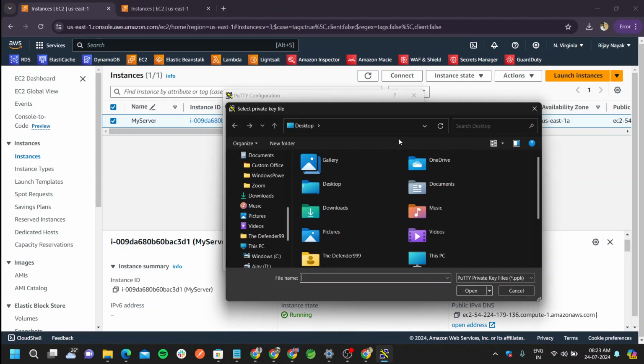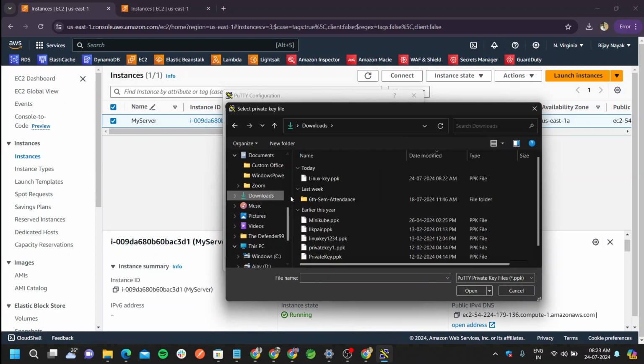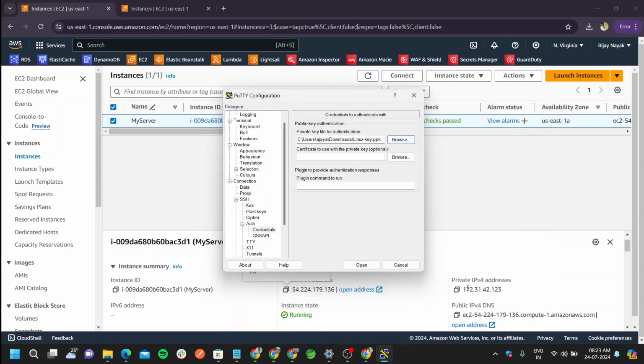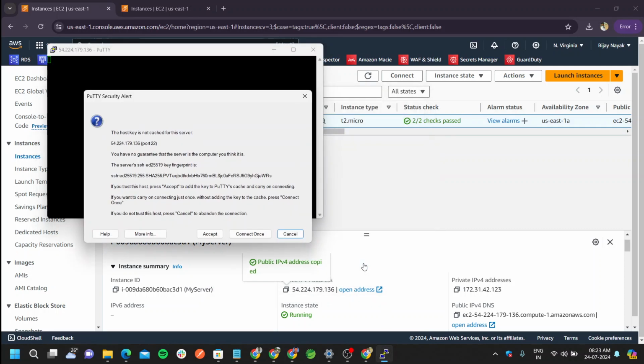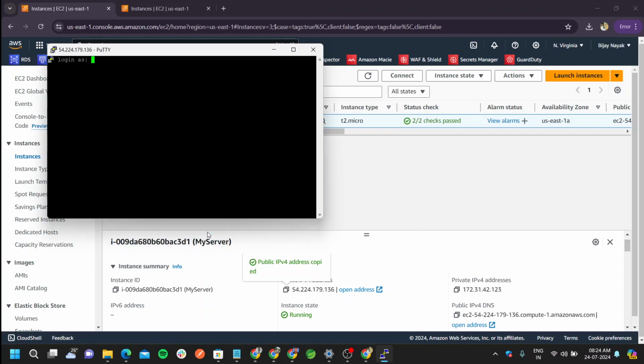Click on here, go to downloads. Here we have the private key. We need to select that one and open the file. Yes, now we have successfully given the private key inside PuTTY. Now we need to click on open. Yes, PuTTY security alert. It is showing to accept it or cancel it. Okay, we will accept the server. Accept it.